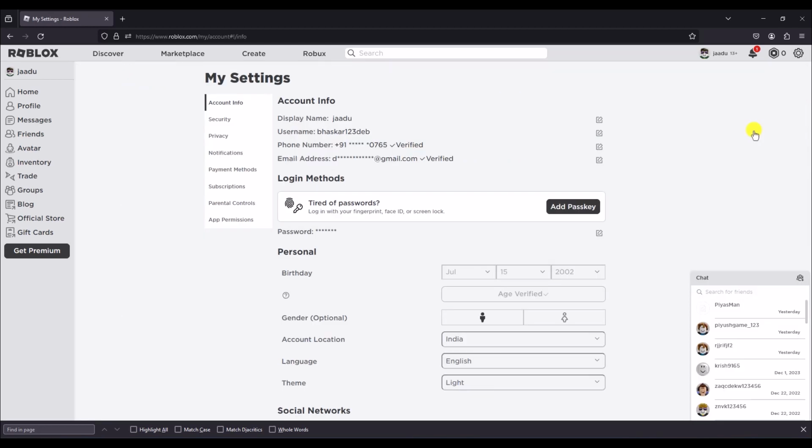So the first way is if you have already logged in inside your account and you already know your password and you just want to change your password. That's the first option. And the second option is that you have completely forgotten your old password and you want to create a new password entirely. So I'm going to show you both of the options.